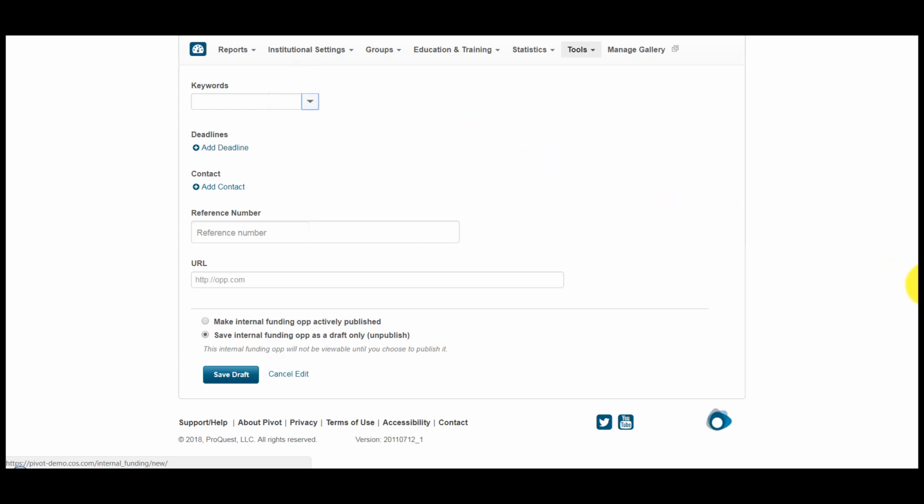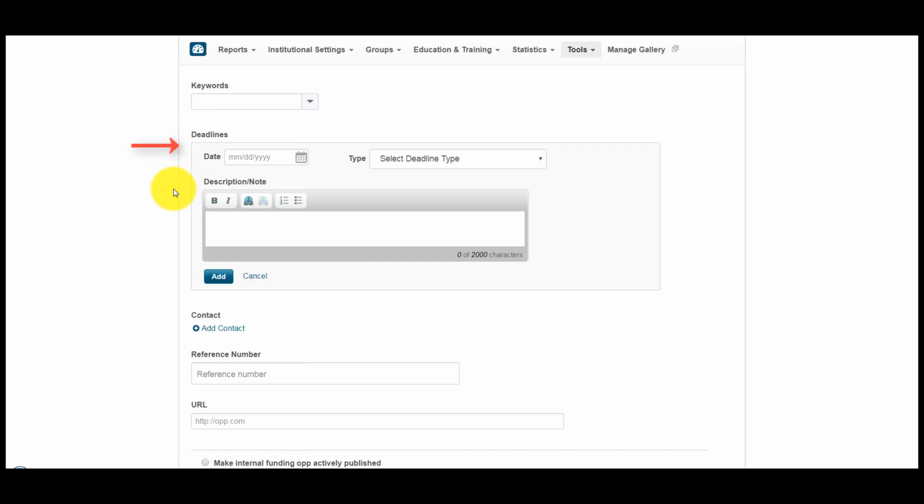Below the keyword section is a place to add a deadline. Clicking the plus sign to the left of Add Deadline, we see that we can add the date for the deadline, as well as select a deadline type by using a pull-down menu. And we have 2,000 characters of description which we may put in as text, which may be formatted again with bold, italic, web links, numbered lists, or bulleted items. Once we have added the information we need for our deadline, we may click the Add button to add the deadline.